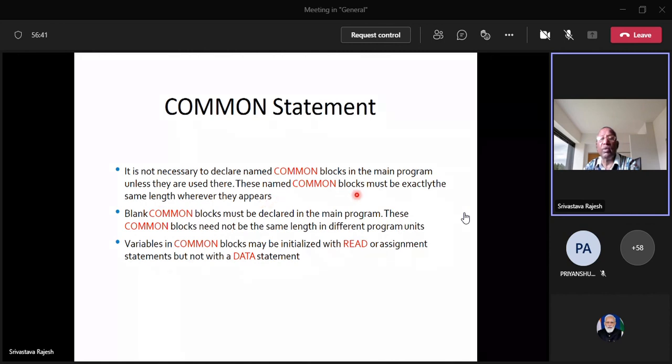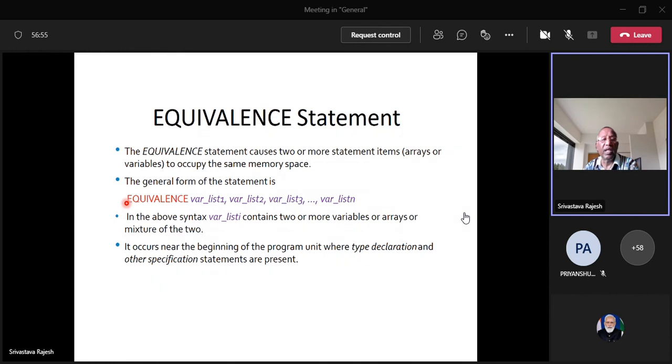These named common blocks must be exactly the same length wherever they appear. Blank common without a label cannot follow the same thing that I told you. The number should be equivalence. Now this equivalence statement is not very useful nowadays.